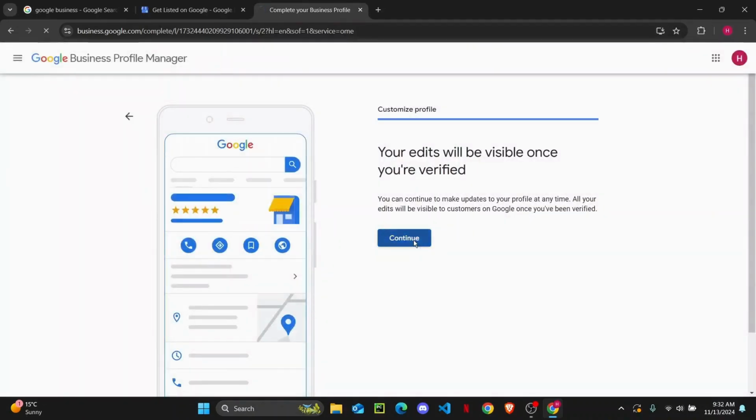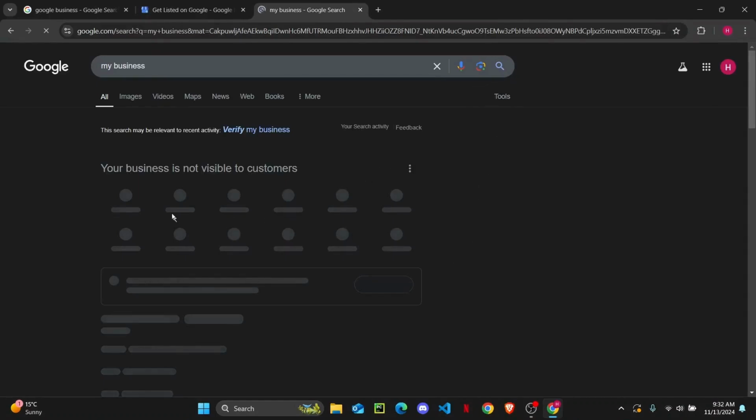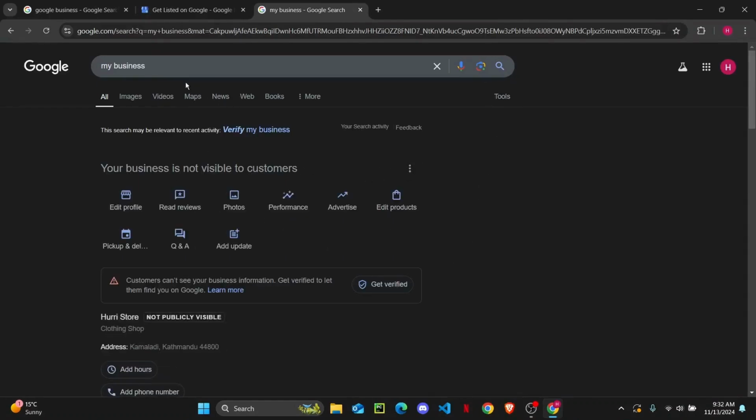And once you do that, you will be verified. So if you search my business right now, it will show up. Your business will not be visible to customers unless you verify, so you will have to verify, and then you're good to go.